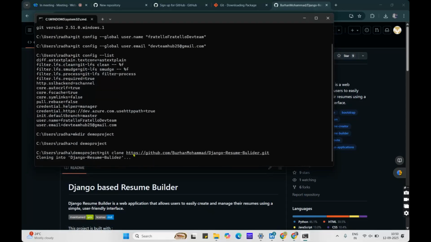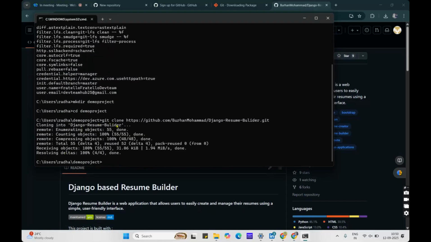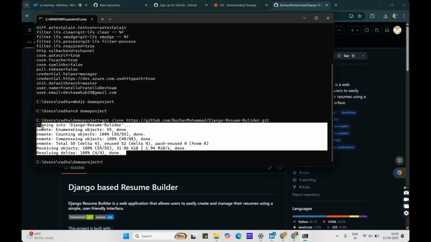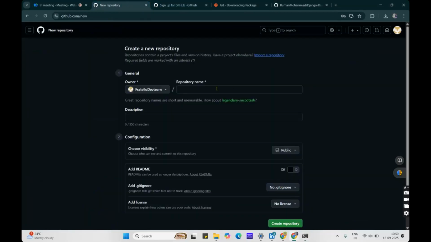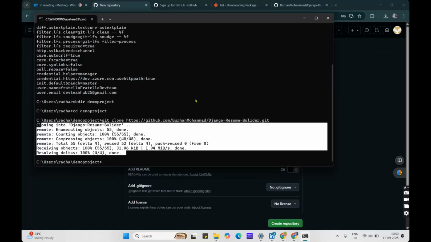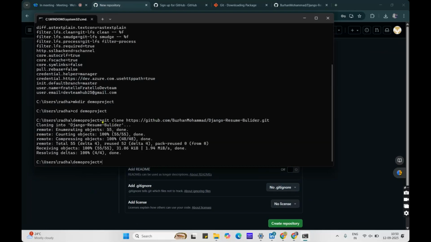See, it's showing cloning into Django resume builder. Okay, it was successfully done. So this is how we have to clone. If this doesn't work, you can also create your own repo here, and there you will also get a link. That link you can clone just like this: git clone, and give the link of that.